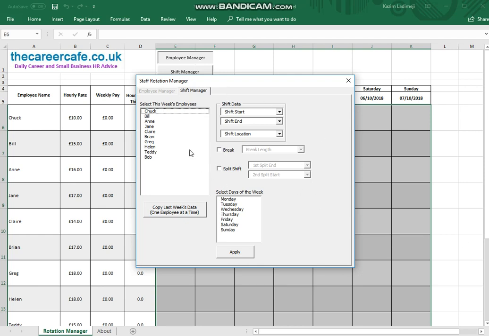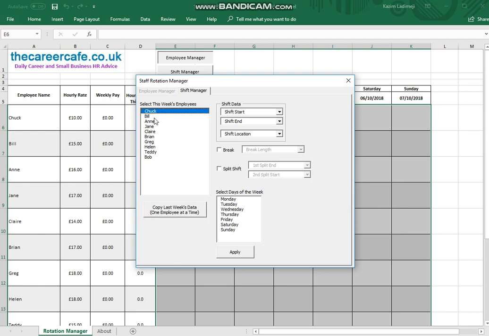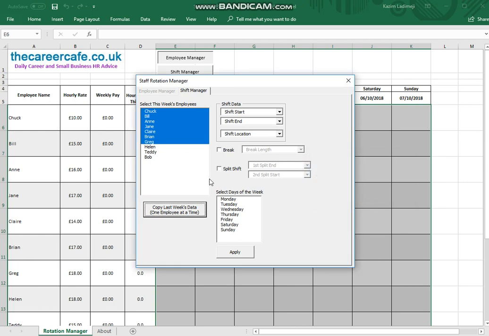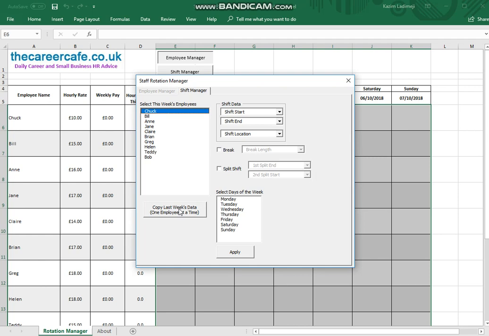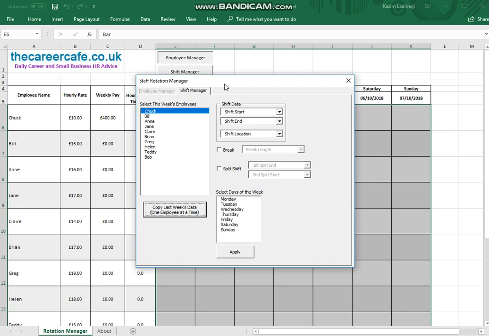If you want, you can start adding new people, or you can copy last week's data, one employee at a time. So you click on this here, select the employees. Let's say you want to keep all of their data, and you select them, copy last week's data. Oh, sorry, it is one employee at a time. You copy last week's data, and click on Chuck, and you go copy last week's data. Let me actually select it this time. Copy all data from last week. This is easy, even though it may not look that way.